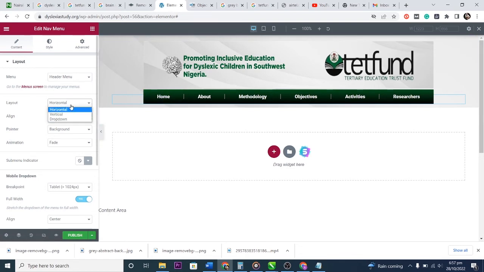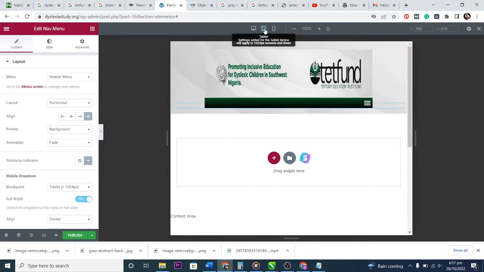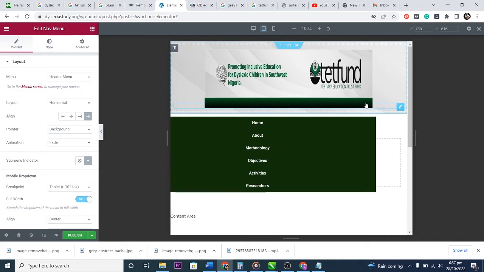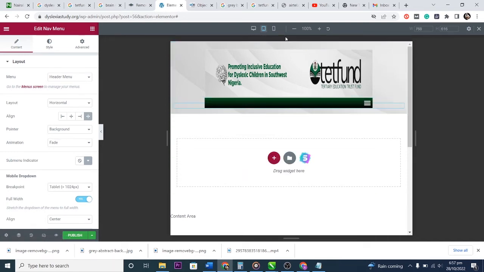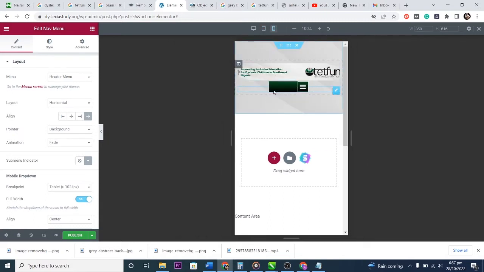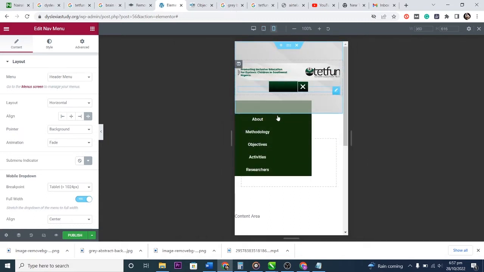So vertical, drop down, those are the ones that we have. And then my breakpoint is tablet. So going back to tab, my breakpoint is tablet, and then it breaks on tablet. So I can collapse it, and then going back to mobile, and then I click on this one. Yeah, this is what I have.